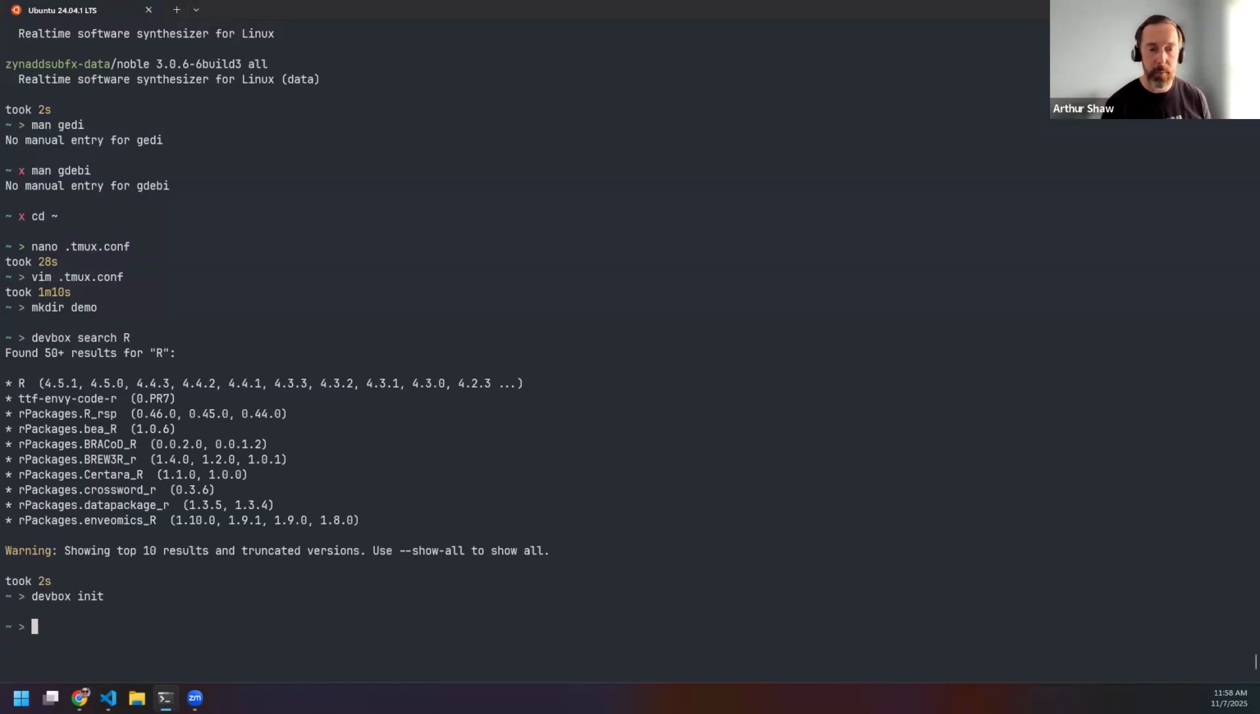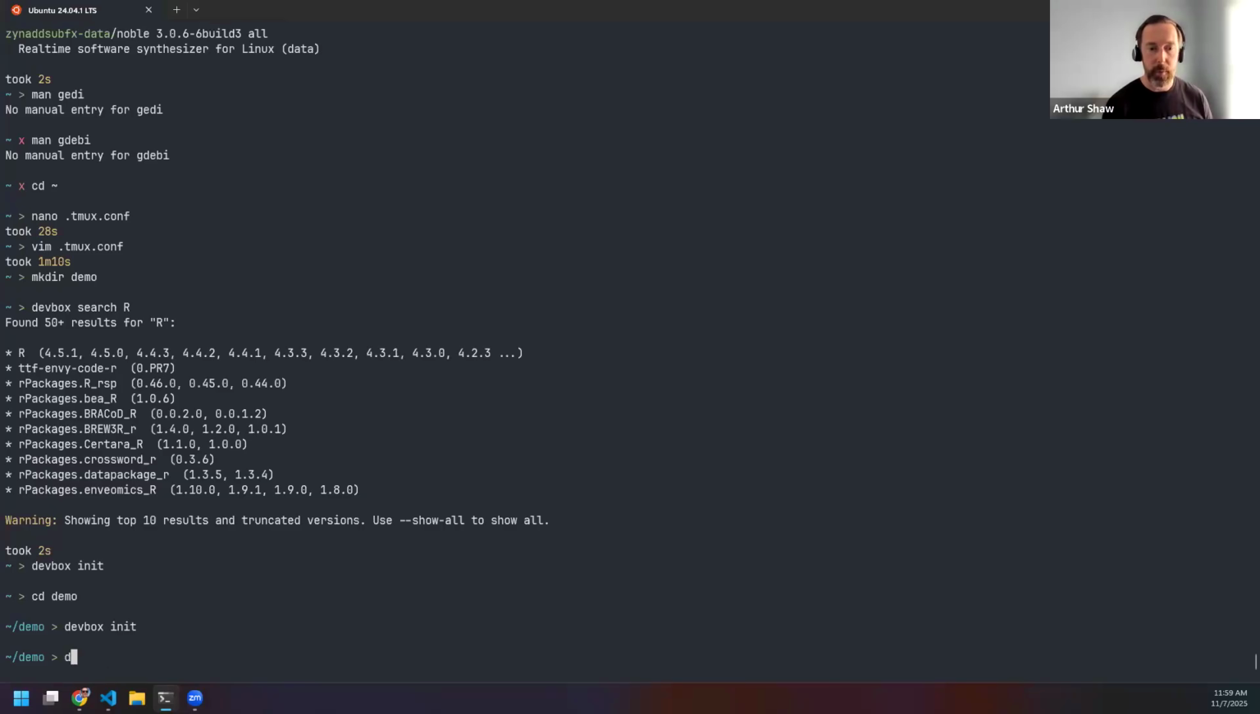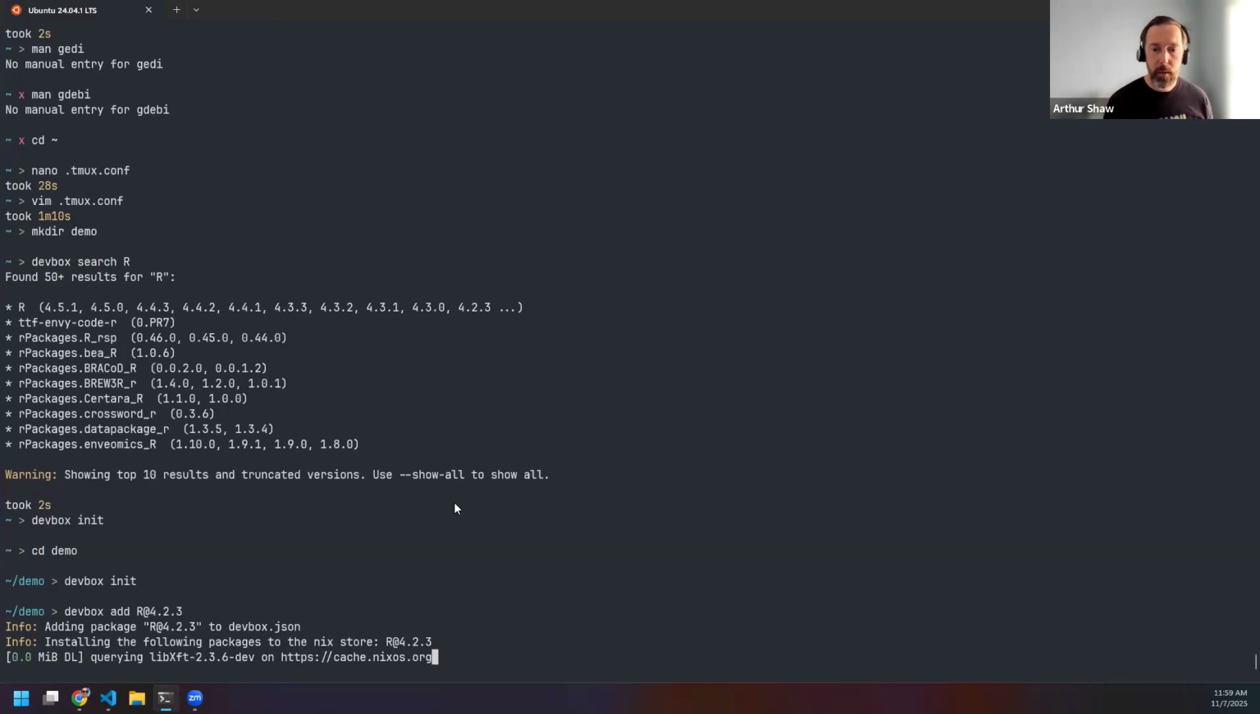Oh, whoops, I messed up. I forgot to cd into my folder. Devbox init, devbox add R at this version. And then it goes and fetches the stuff, and I think all of CRAN is available there.